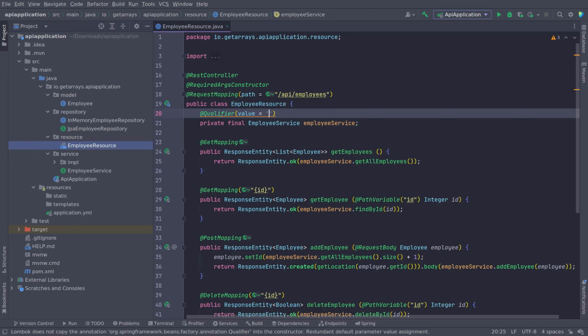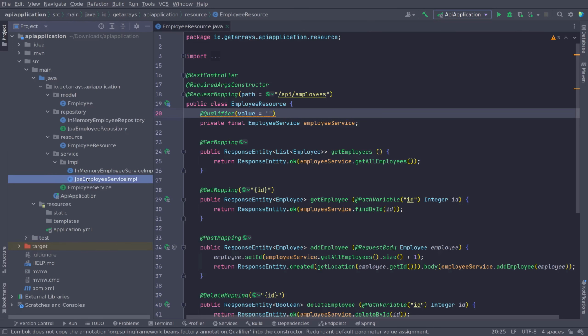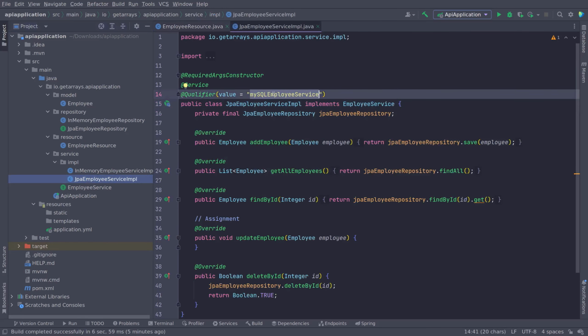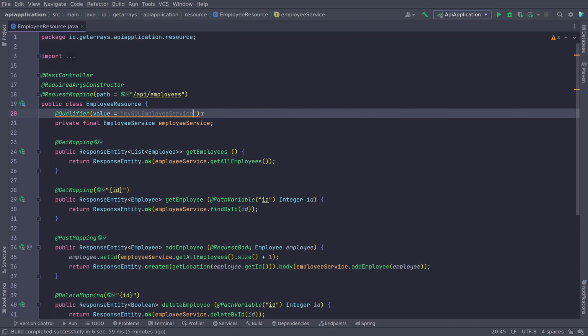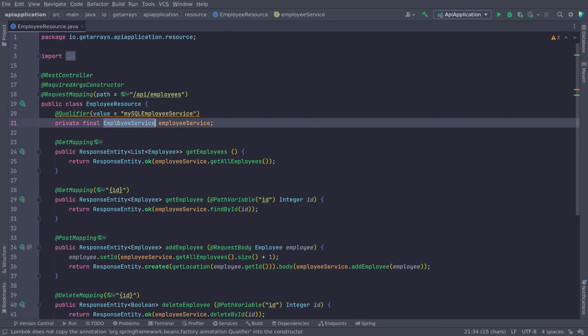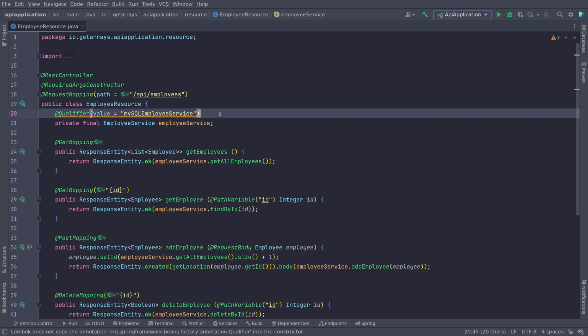And what did we have? So we want to use the, let's go to the implementation. We want to use that one, right? So we're going to pass in that name. Let's close this, pass in the name here. Okay. So now whenever we inject this employee service, it's going to look at all of the implementation of that service and pick the one that matches this specific name. In this case, that's going to be our JPA/MySQL employee service implementation.